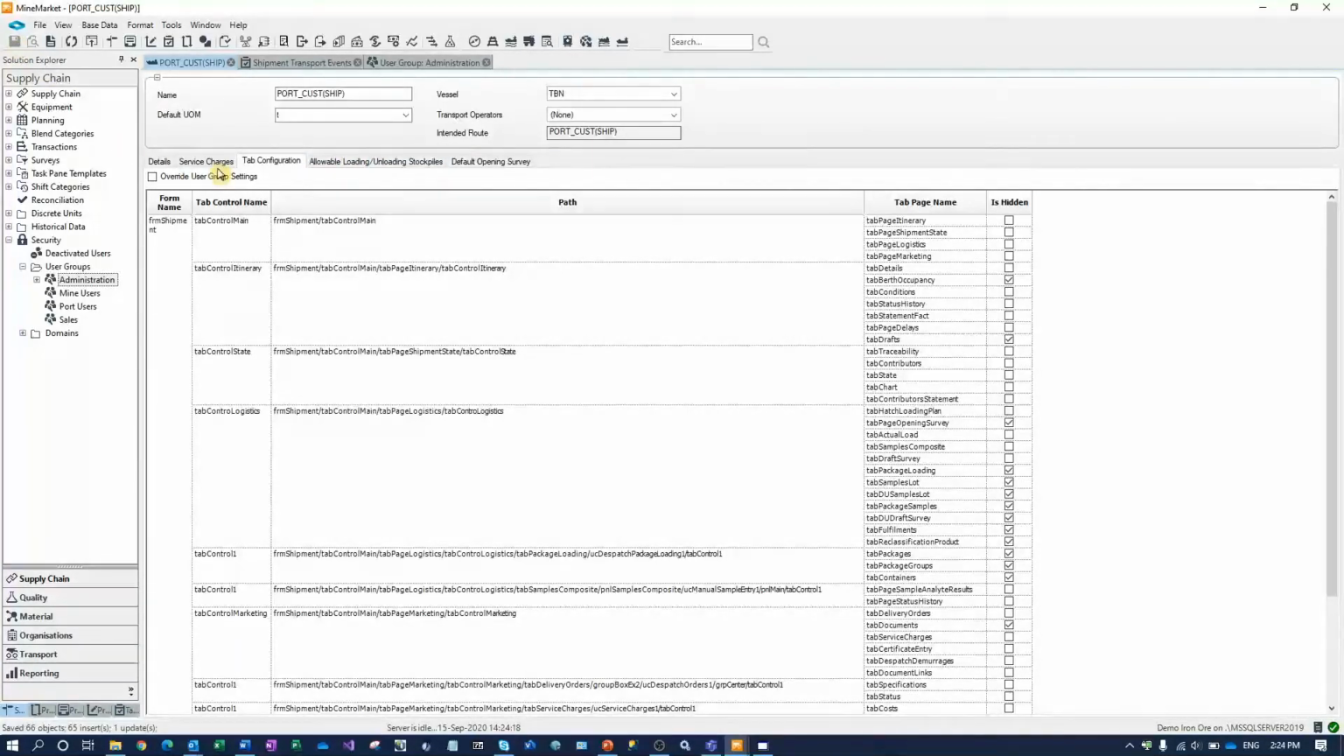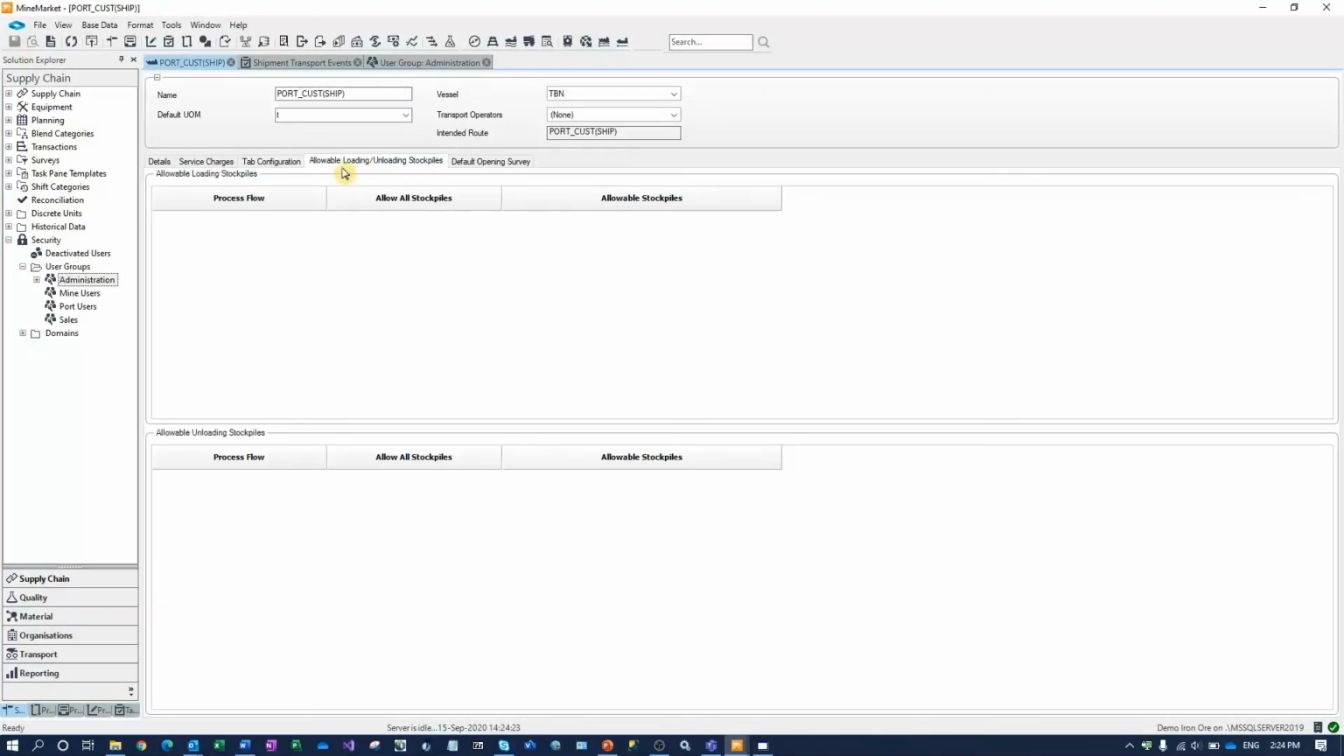Right, let me save that. We can also have a look at allowable loading or unloading stockpiles. That's if you have a specific restriction, you're only allowed to load from stockpile 1 or stockpile 2, etc., and you can define all those details there. So now that we've created our shipment template, an important setting I just want to show you is if we go back to our user group administration and we go back to our user group security rights.